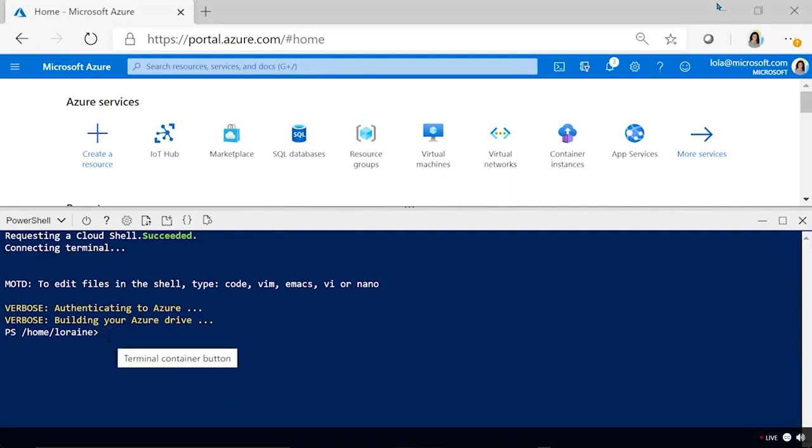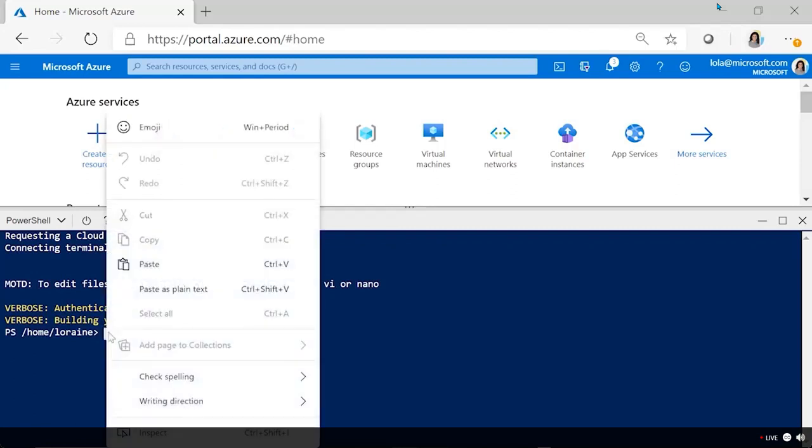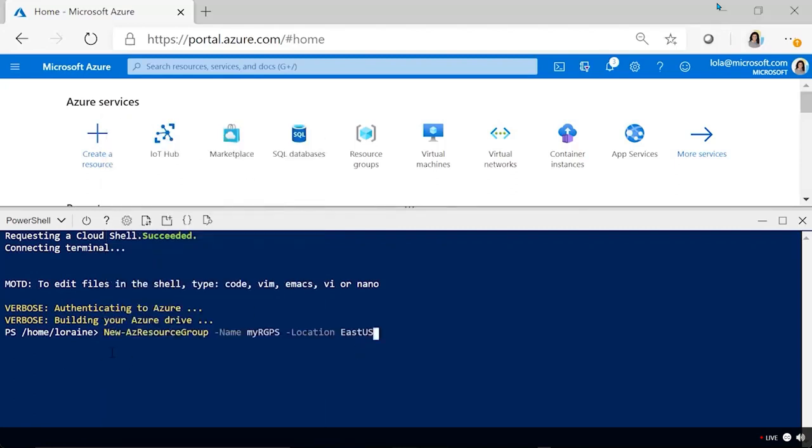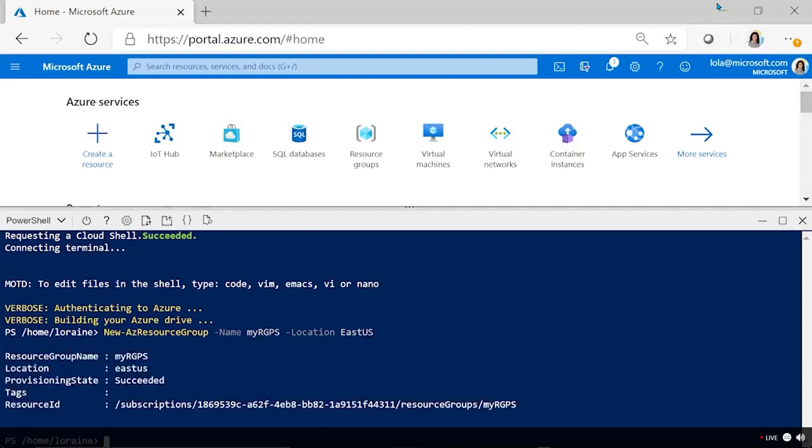I'm going to place in some code I have ready, and it's going to create a new resource group, name the resource group, and pick the location, which is East US. So there it is, my resource group name and my location. It's succeeded, as you can see.